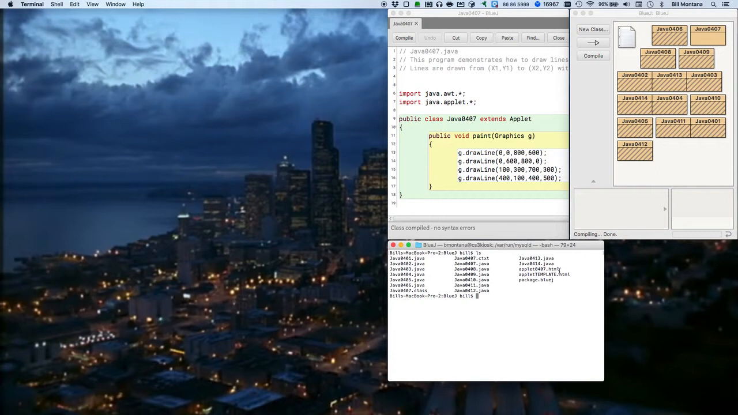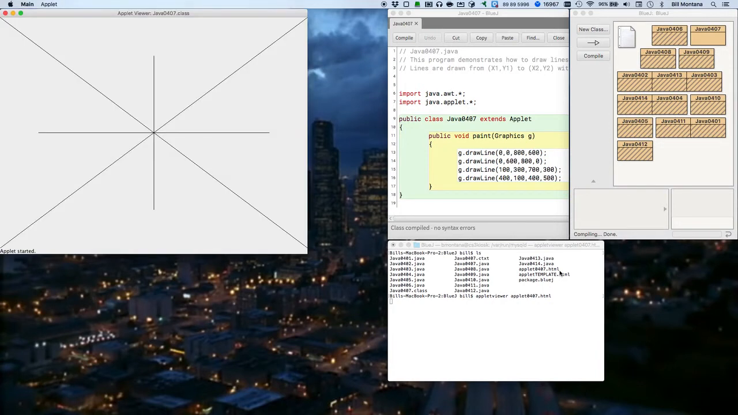To run that applet, use appletviewer followed by the name of the HTML file you want to run. Hit return, and there it is.